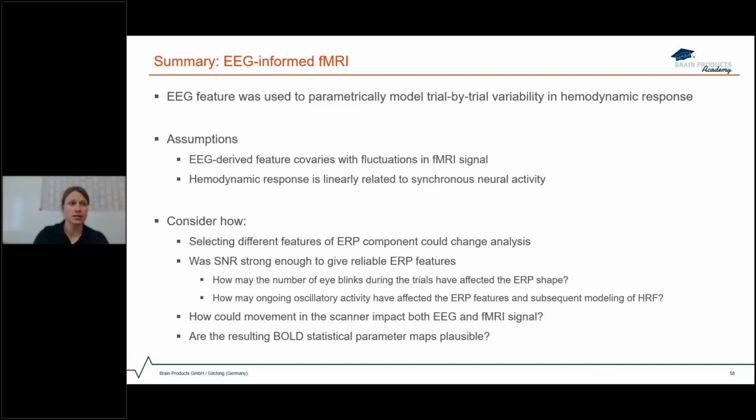However, something that we didn't necessarily consider in this particular example are factors such as ongoing oscillatory activity. Michael already showed earlier that the evoked response to a specific stimulus does vary across trials, and some of that is partially due to ongoing neural or oscillatory activity that is superimposed on top of the evoked response. Potentially this is something that we should consider also modeling within the GLM to account for some of that variability.